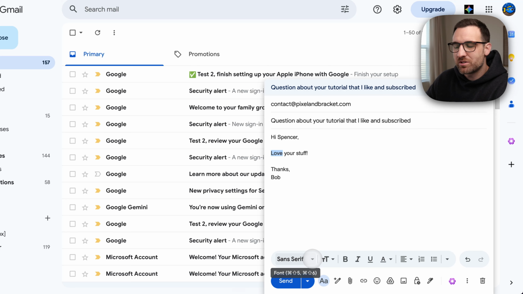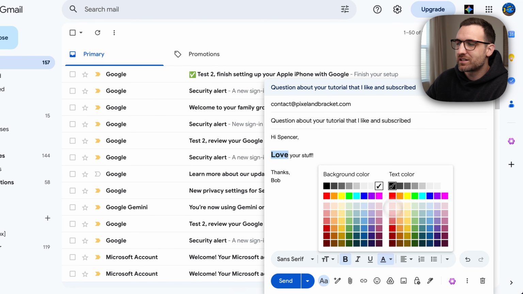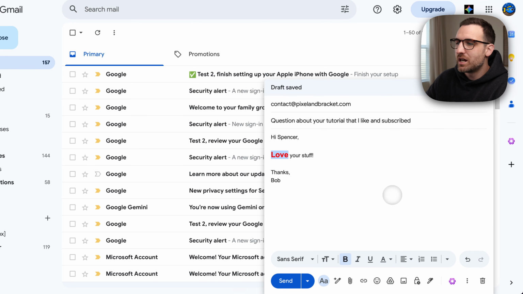Now, if I was going to change that to a big red love, then I would click on this formatting options. I can adjust my text. I can make the size a little bit bigger. I can bold it. I can even adjust the text color or the background color. I'm going to adjust the text color, and now I have a big red love here in my email.